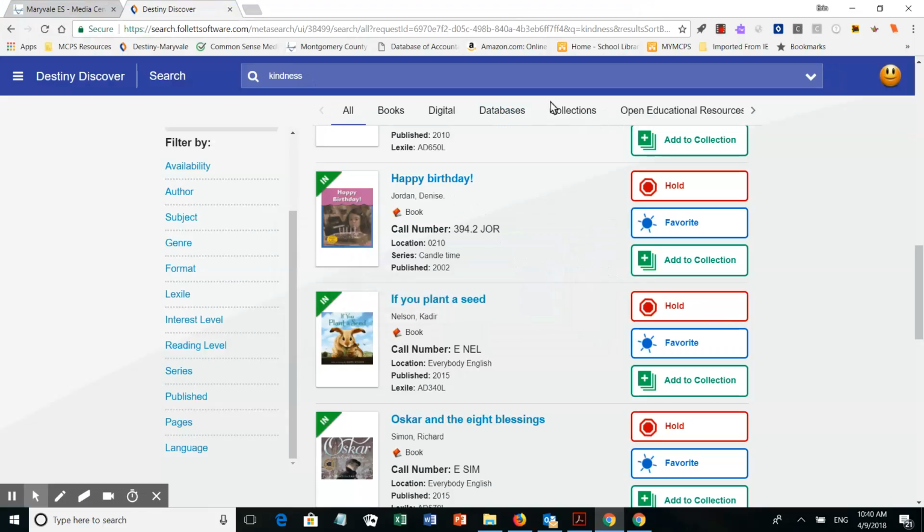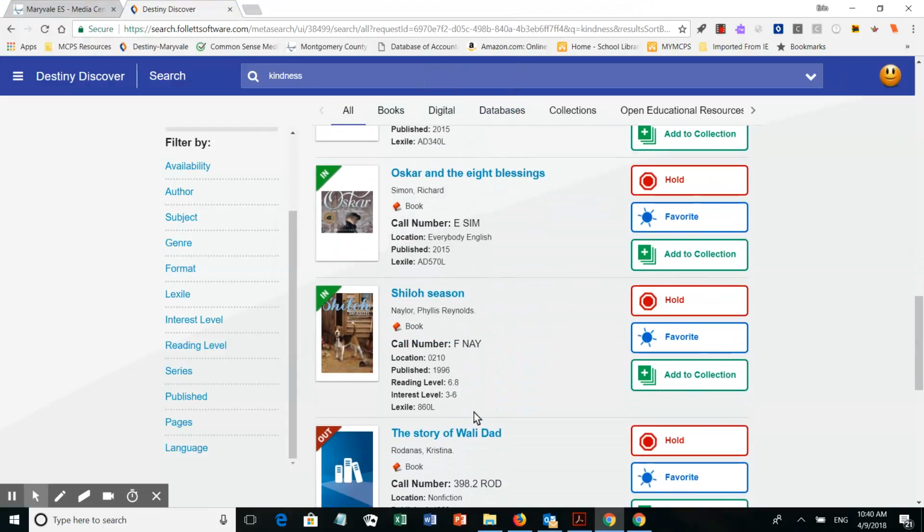Also, I just want to point out up here, since we've selected all, that means all the books or ebooks or databases that are part of our catalog would come up here. If I just wanted to look for just books in particular or digital resources in particular, I could click one of those. But this is bringing up everything that we have.